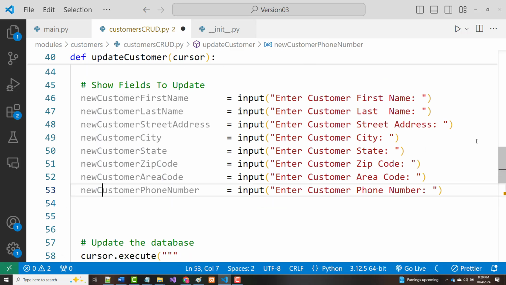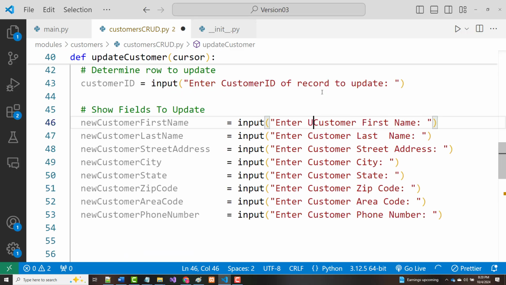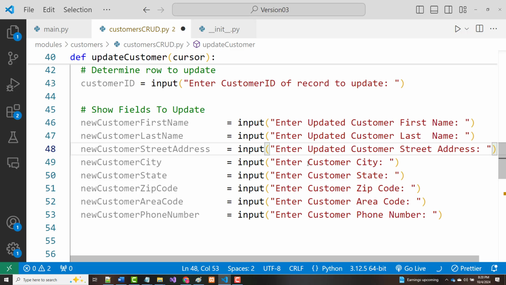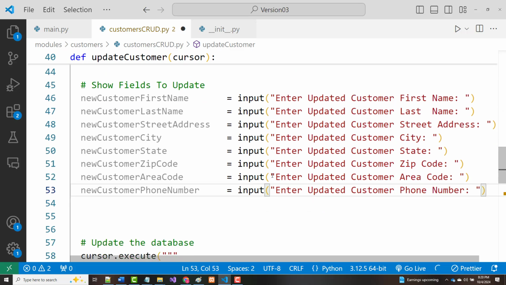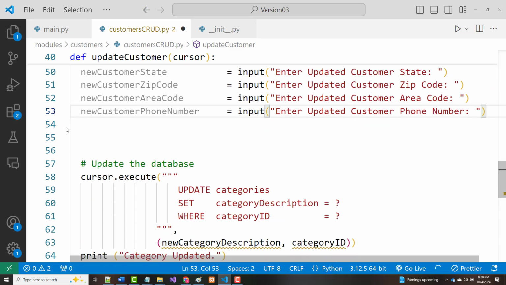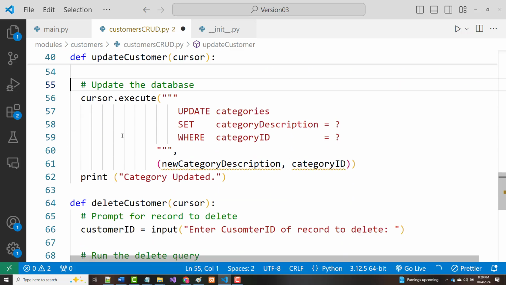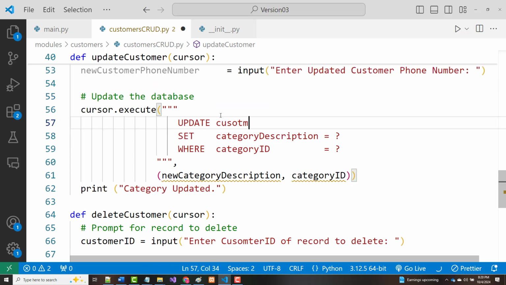All right. So we'll say enter updated customer first name, updated customer last name, updated address, updated city, updated state, updated zip, updated area code, and updated phone number. All right, that's good. Then we want to actually run this. So update categories, which will become update customers.